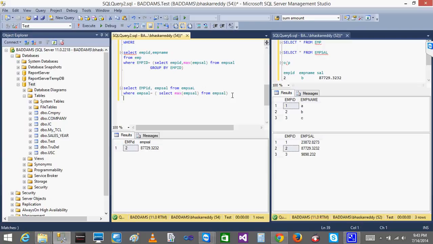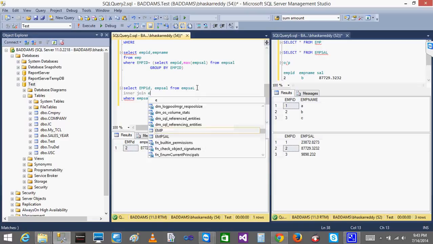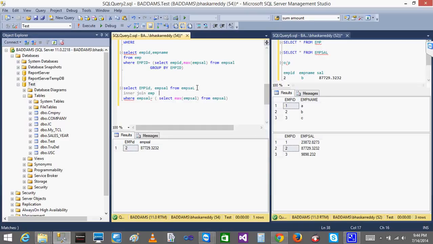So this is the scenario I got. Now I want to get the name also. The same output I will join with the table. How will I join? Inner join. What is the table? It is EMP. On what condition will I be joining? EMP sal dot EMP ID equal to EMP dot EMP ID.